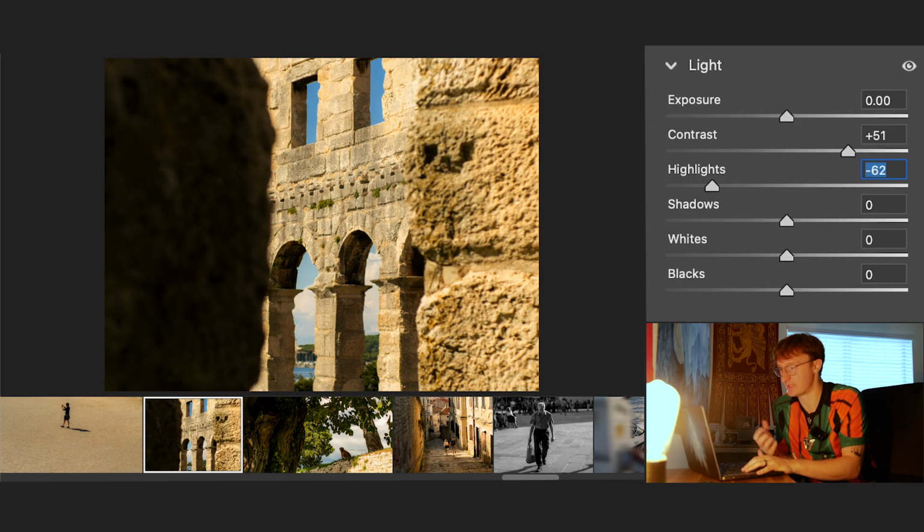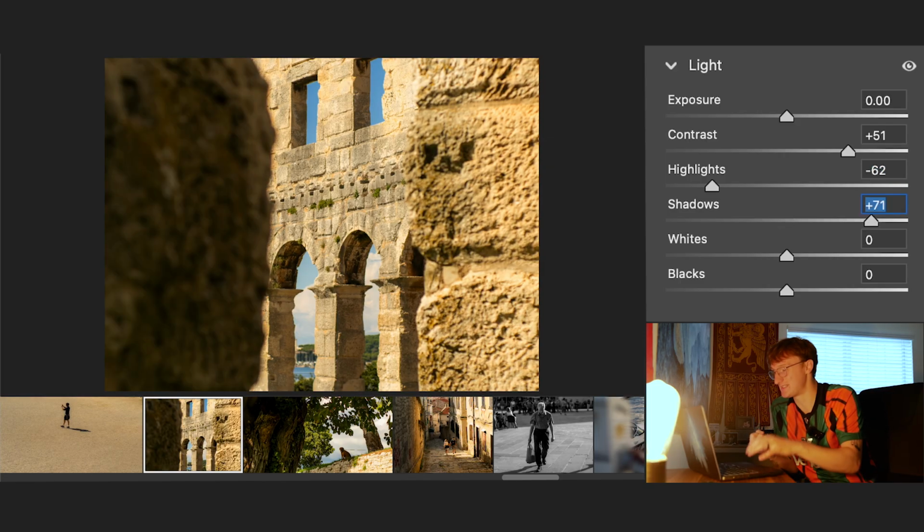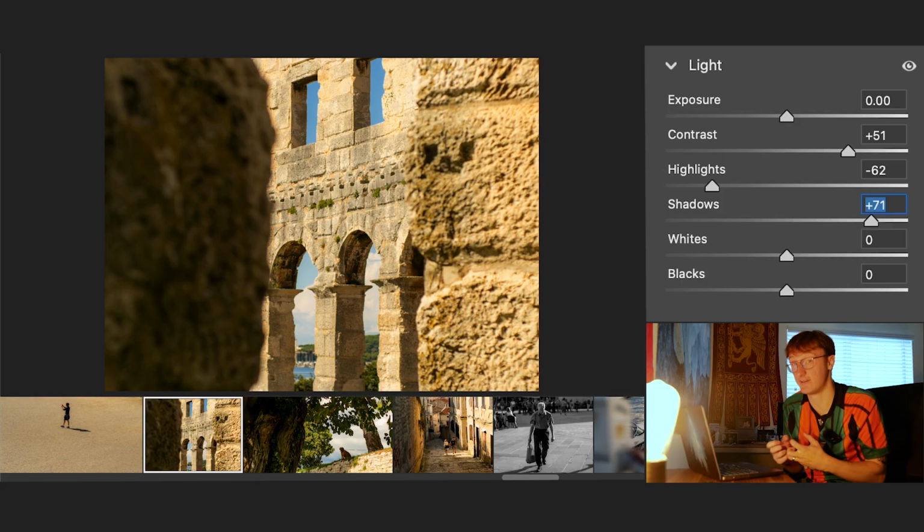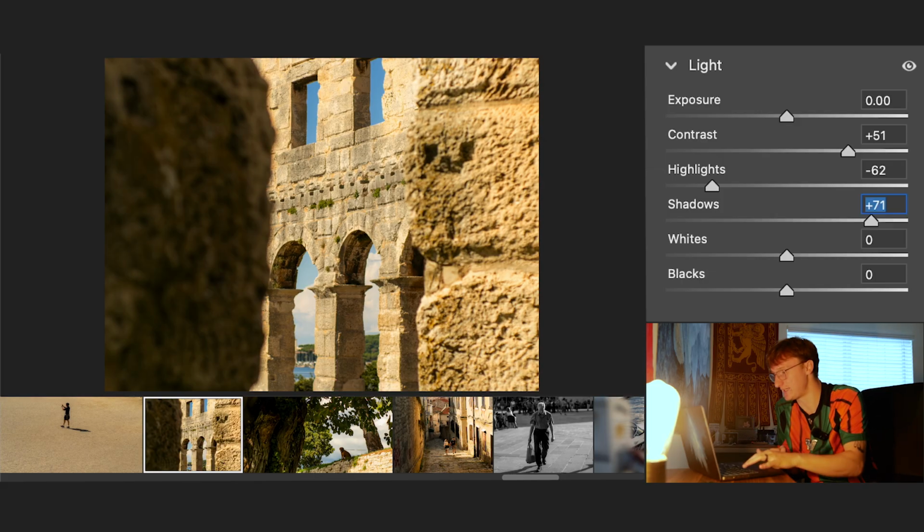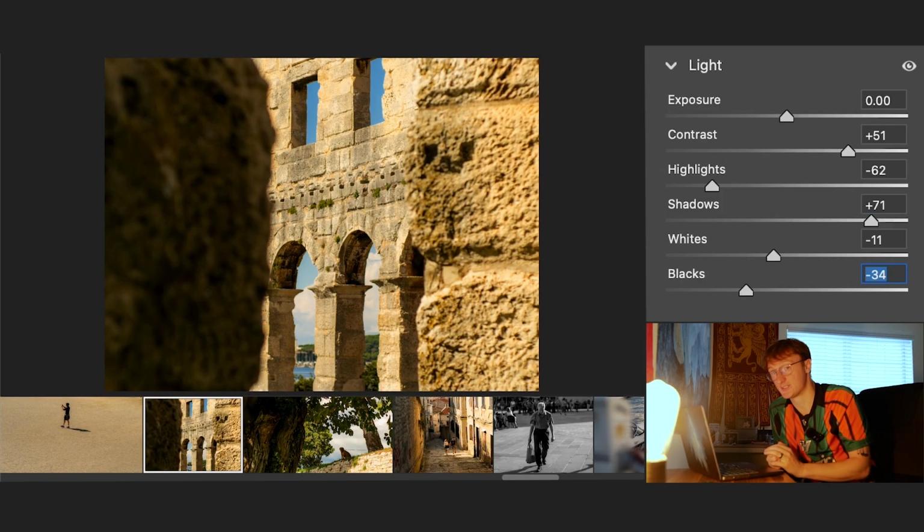Drop the highlights to bring more details out of the brighter areas, and the shadows are going to go up to plus 71 so that we can see a little bit of what's on the left here, and we still have the contrast of the darker areas underneath the arches that we're looking at. Drop the whites and the blacks just a little bit, and we have a nice deep contrasty image.